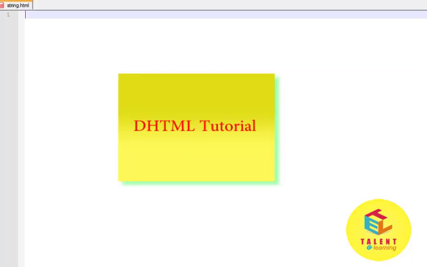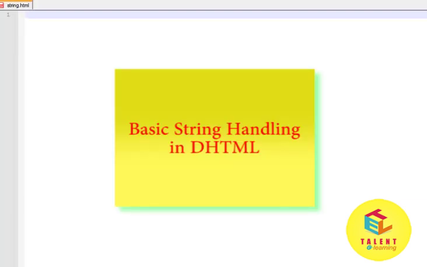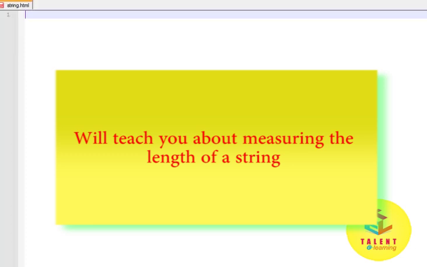So in this series we'll learn about the important tags and elements of DHTML. This tutorial is about string handling in DHTML. In this tutorial we will learn how to measure the length of a string and use some of the string handling functions in DHTML using JavaScript.